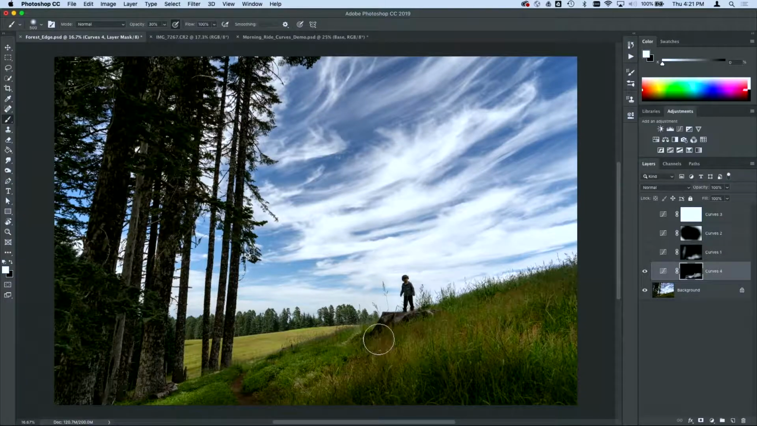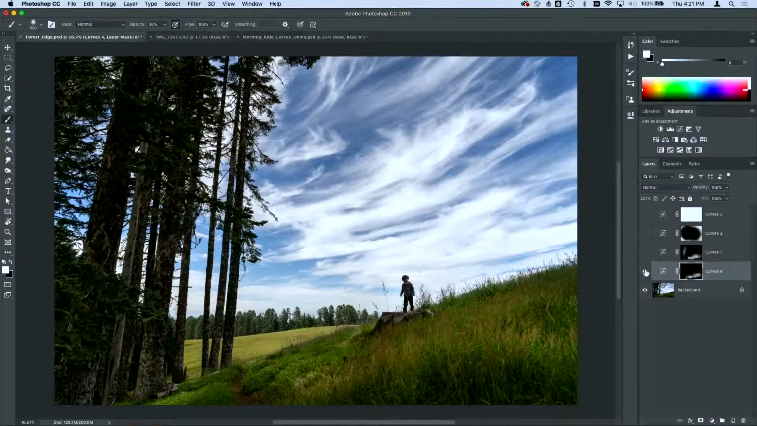So this is where you can really play with it and almost get a sort of painterly aesthetic of what you're doing. So let's take a look at the before and after of that. When I was doing it, it didn't look like much, but wow, that really brought out a lot with that grass and also a little bit on that subject.